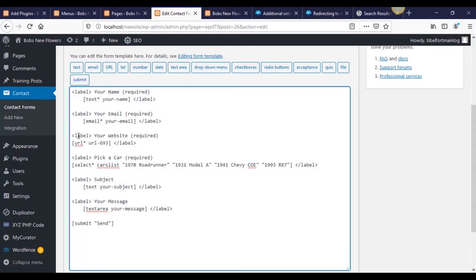For example, this website URL right here, I added this, and I added pick a car, and I made a car list. I added a 70 Roadrunner, a 31 Model A, a 41 Coupe, and a 93 RX-7. I made it so the user is required to pick a car. We know it's required because after the opening tag of what this input is, it has a star.